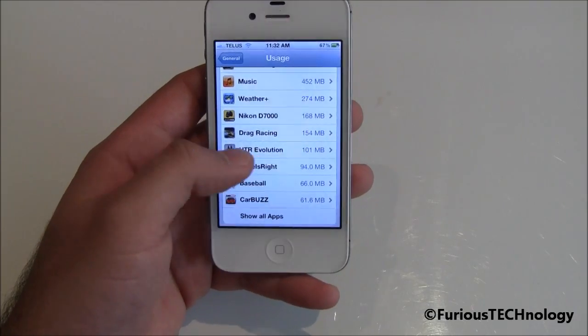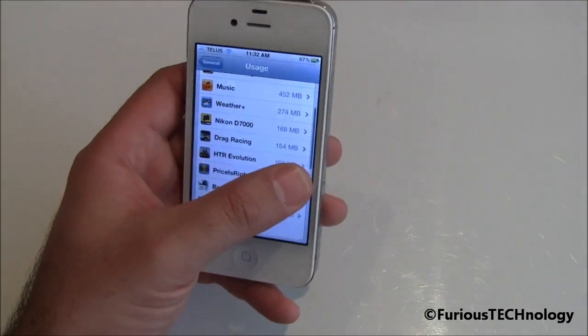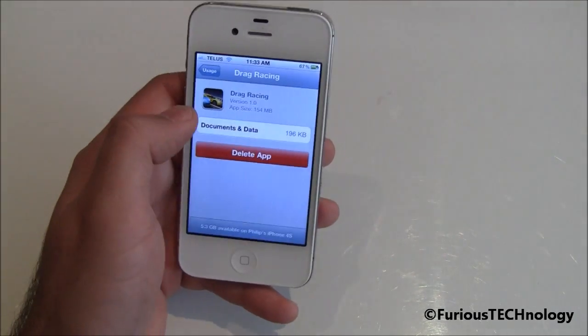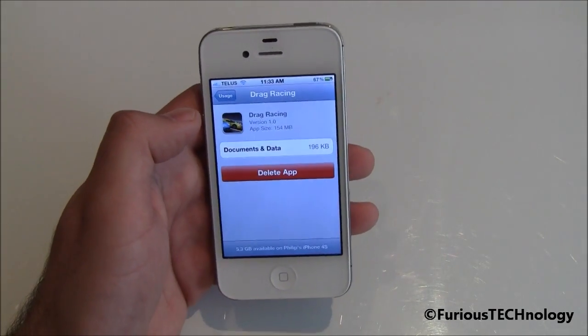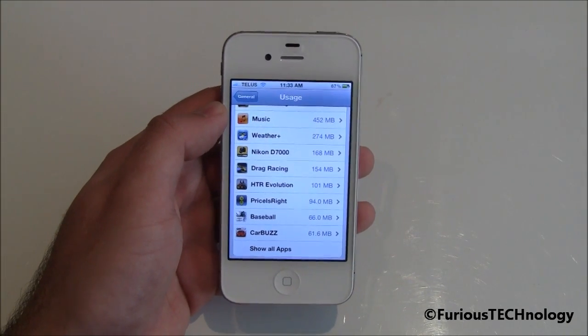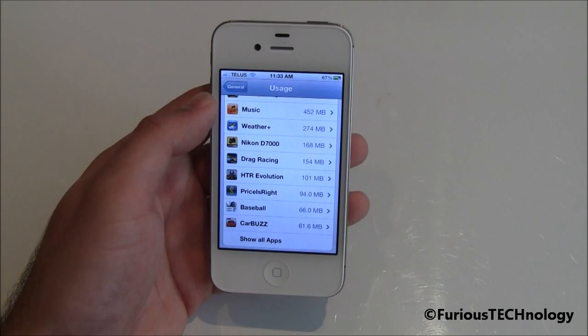So if there's one like, say, Drag Racing, right here it's using 154 megabytes. I can actually go in and delete that app right through here because it's using up quite a bit of space on my phone. So this works with all the iOS 5 devices.